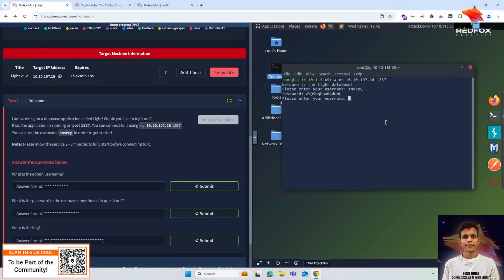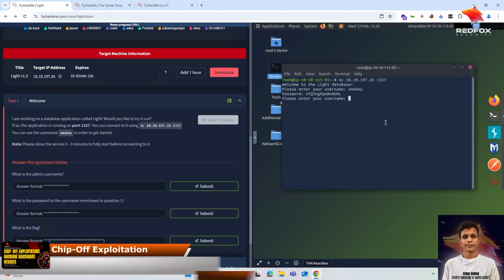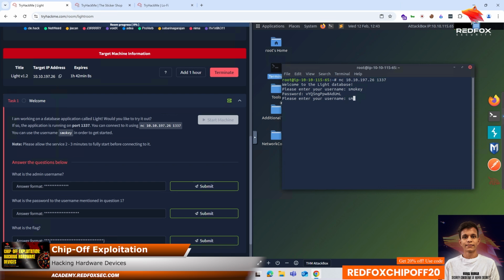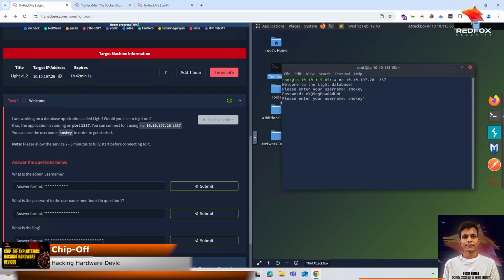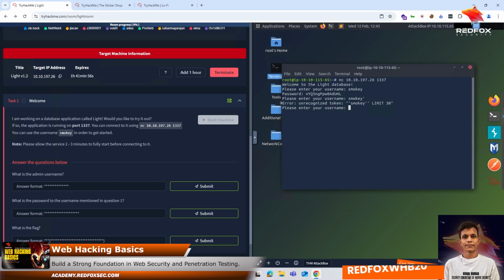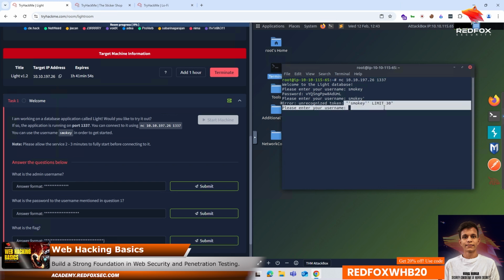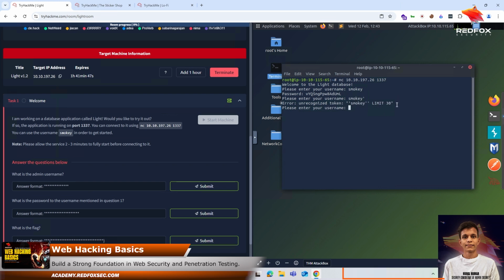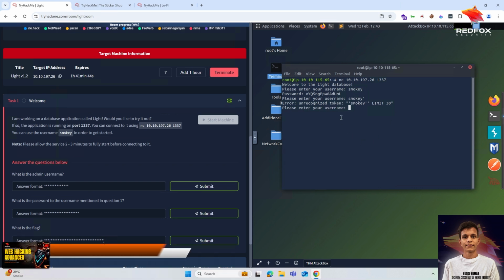What we can do is try to generate an error to find out whether it is really SQL or something else. I will type Smokey and then a single quote to check if it produces any error. As I can see, it is producing an SQL error, which shows a LIMIT 30, so it is using SQL.